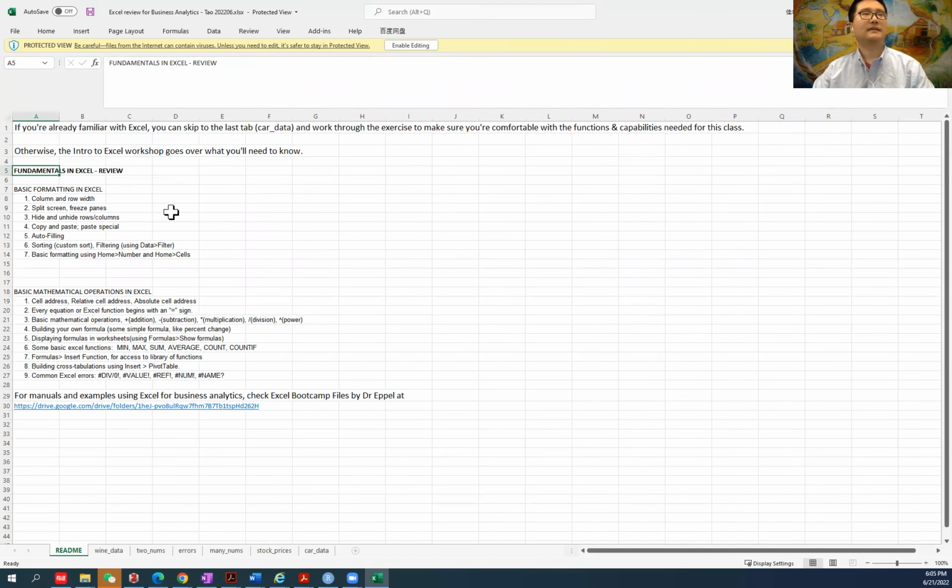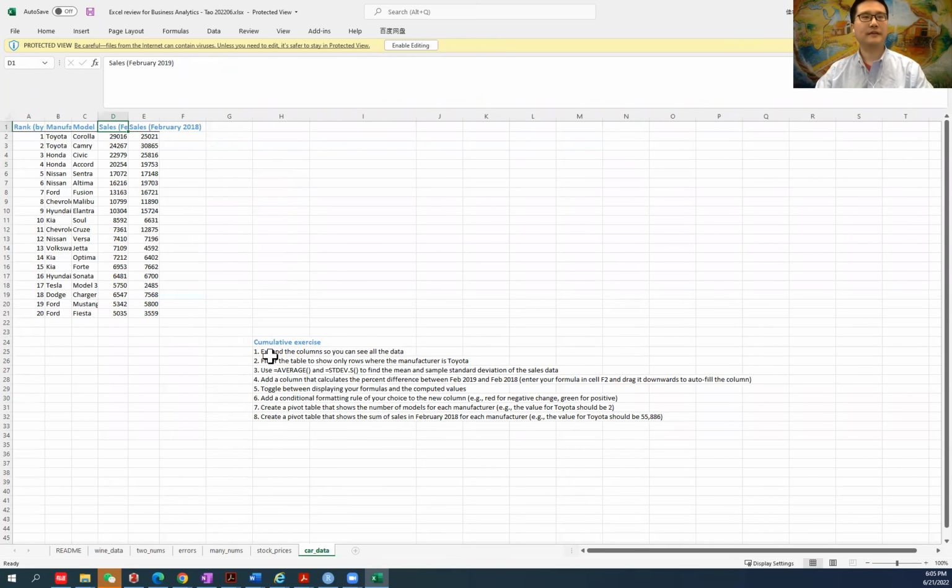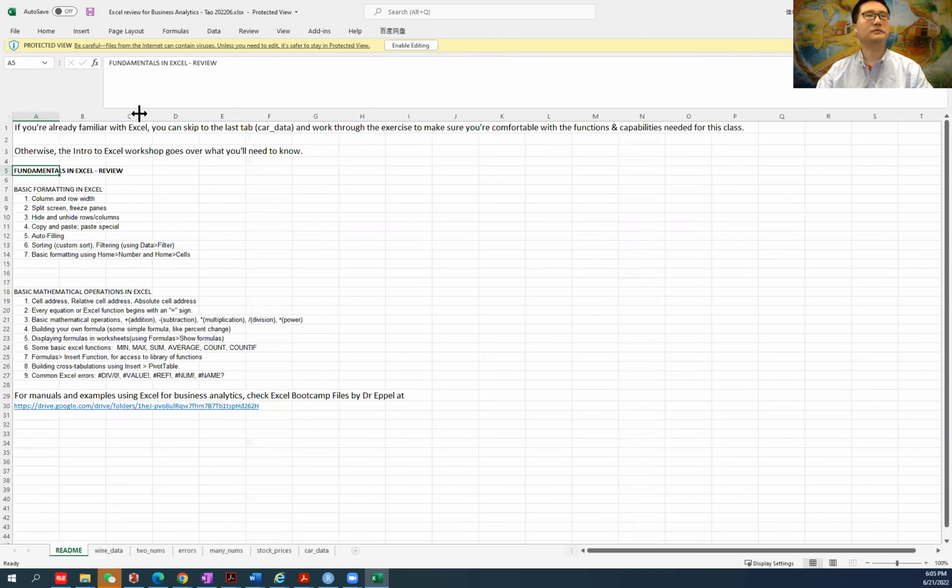This is the outline. If you're already very familiar with Excel, feel free to jump to the last part for a practice session, so you can check whether you can do all these techniques within Excel. Otherwise, follow me so that we can go through all the fundamentals in Excel so you can get started pretty fast for the 201 plus.